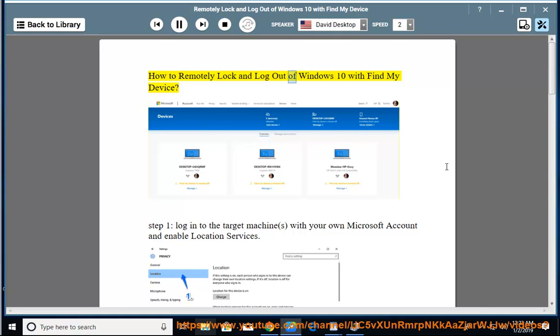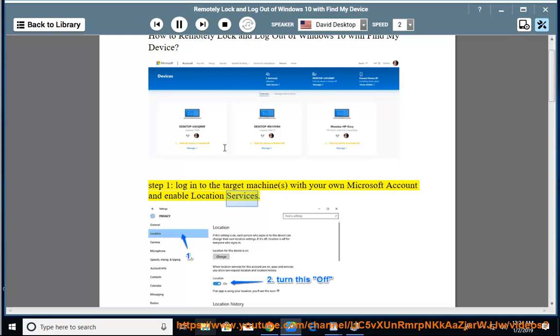How to remotely lock and log out of Windows 10 with Find My Device. Step 1, log into the target machine with your own Microsoft account and enable location services.